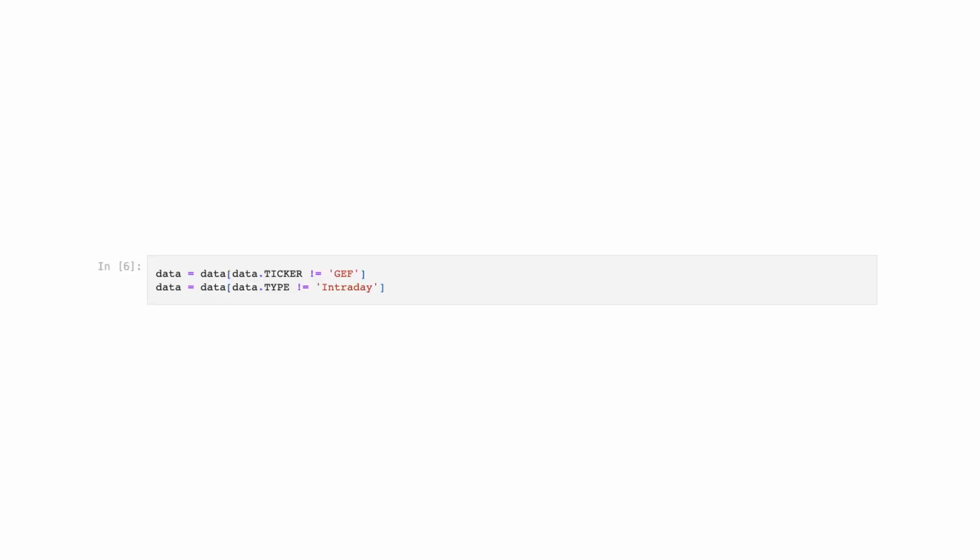This code filters a data set called data by removing any rows where the value in the ticker column is not GF. It then removes any additional rows where the value in the type column is intraday.